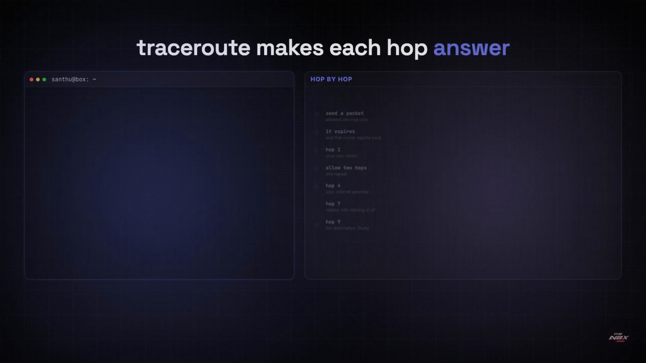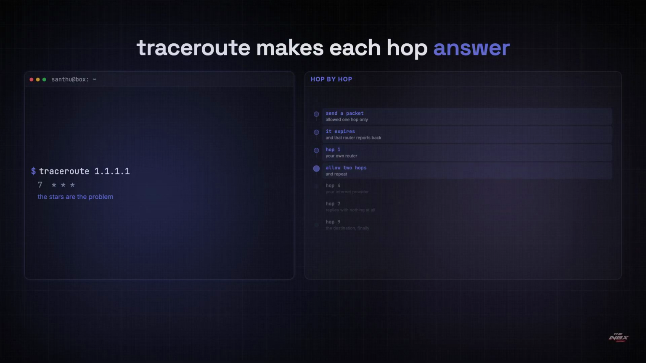Ping tells you whether the far end is reachable, but when it's not, it says nothing about where along the way things went wrong. Traceroute tells you the whole path, and the trick behind it is genuinely clever. Traceroute sends a packet allowed to travel exactly 1 hop, which expires immediately, and the router that killed it politely reports back. That gives you hop 1, your own router. Then it allows 2 hops, then 3, walking outward 1 at a time. So hop 4 is your internet provider, hop 7 answers with nothing whatsoever, and hop 9 is the destination.